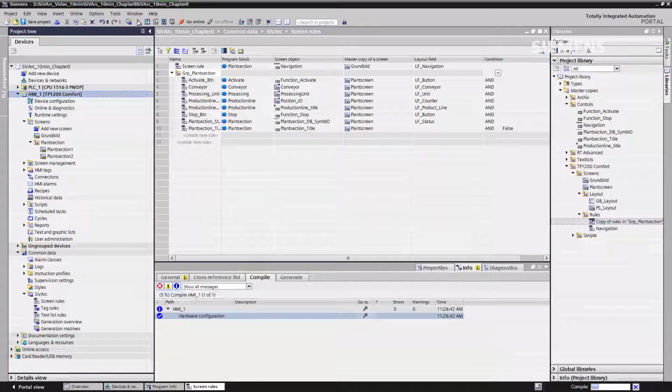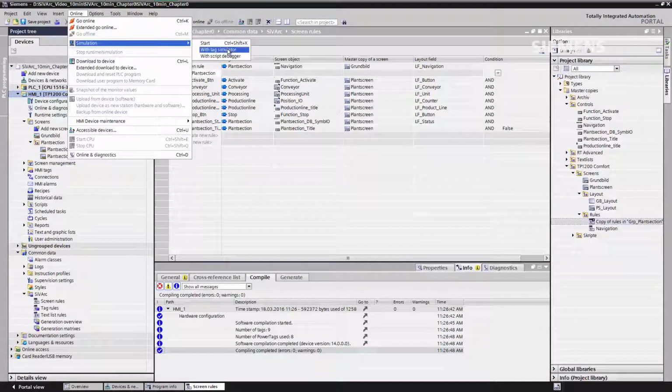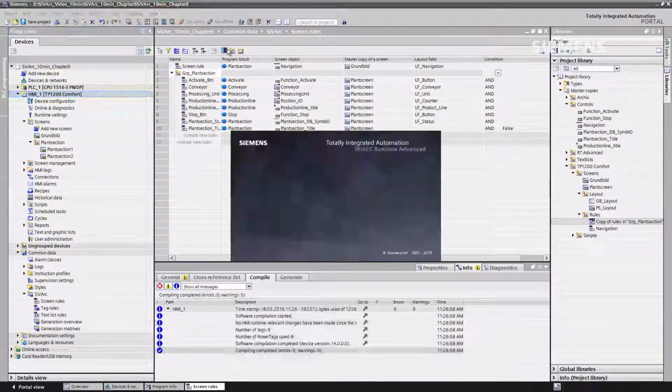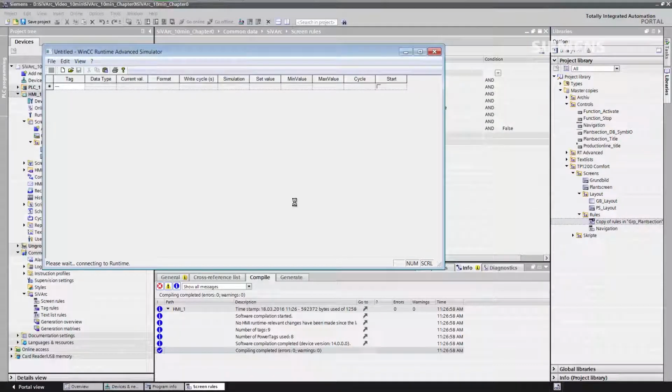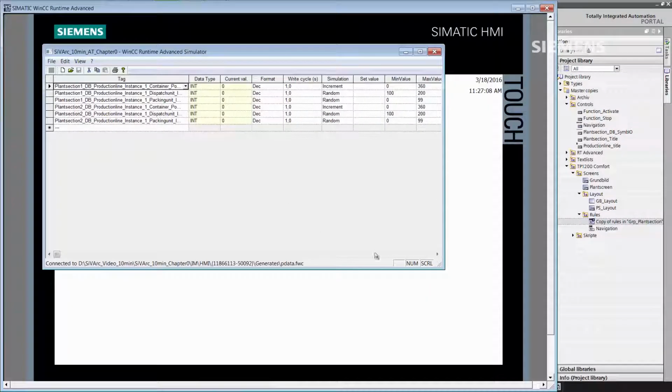I'll now show you the result on the simulator. To do so, we'll logically have to compile it on the HMI system. The compilation has now been completed. I now start the simulator, but we are starting here with the tag simulator so that you can also see what actually happens on the screens. For this purpose, I've already prepared the variables that we want to use.